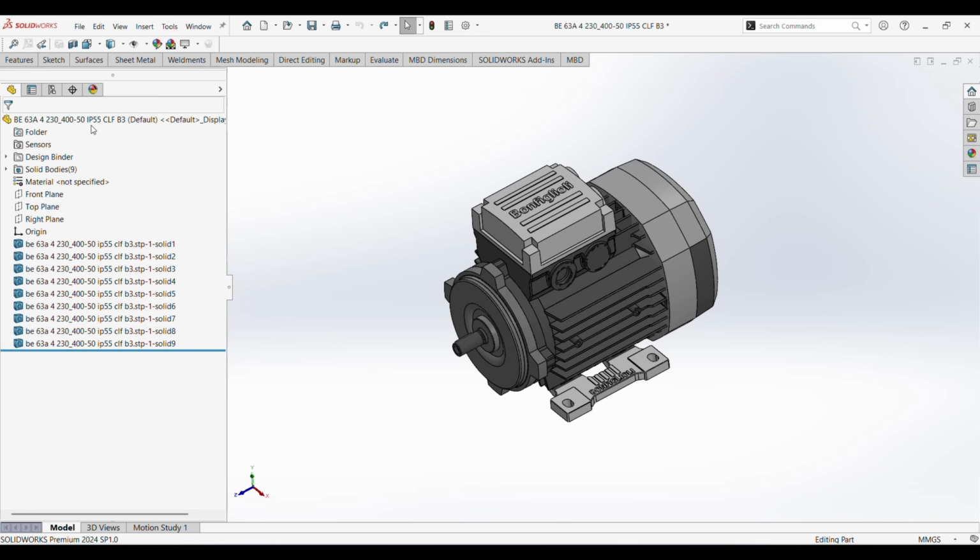Next, we will see IP55. This is the ingress protection, protection from dust and liquid. So the first 5 denotes it is protected against dust. So this motor is protected from dust, and the second 5 denotes it is safe from low pressure water jets from any direction. If you throw low pressure water from any direction, this motor is protected. So yes, it is a tough motor.